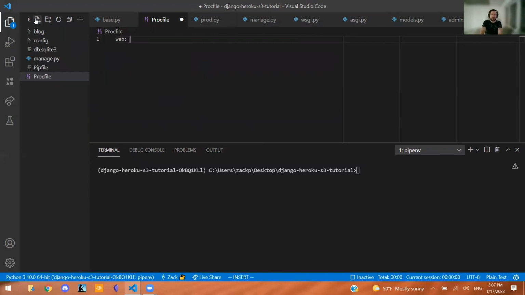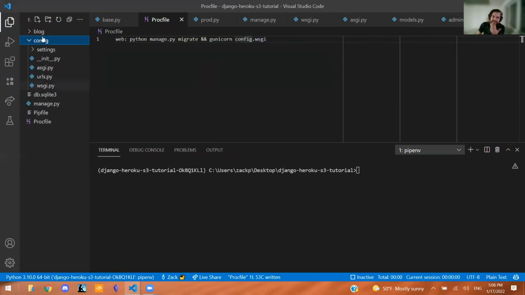So we're going to say web. We're going to say python manage.py migrate && gunicorn config.wsgi. The reason this is config.wsgi is because I named the file that has our settings config. If it's something else, you just say whatever your file name is and wsgi to point towards this file. So Gunicorn knows where to look.